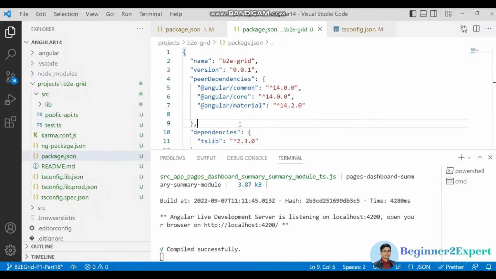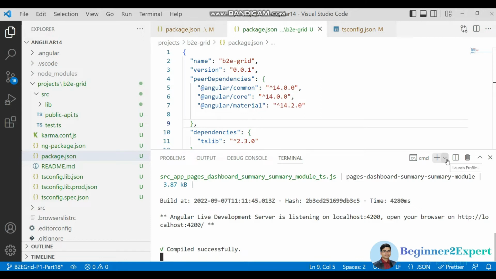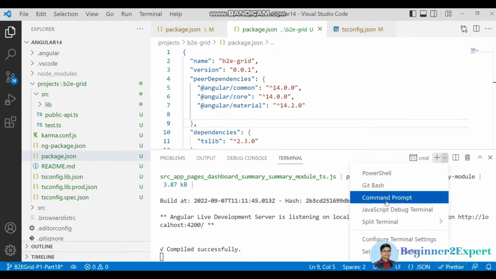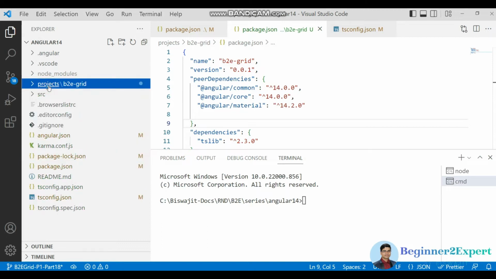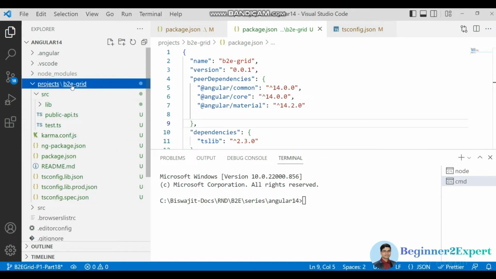So from the command line, what you need to do to create a reusable component, or you can say to create a custom library in Angular, is use ng g library and then the library name. In our scenario I have created one library called b2e grid. Once you put the library name and hit enter, Angular will create a folder called projects, and inside this projects folder your library project will be there.